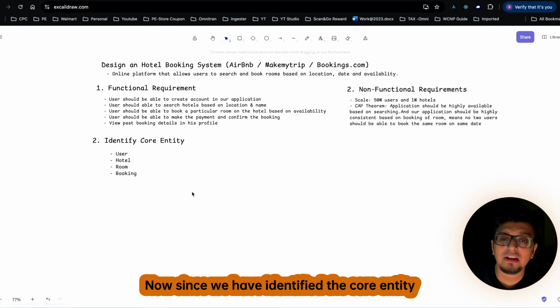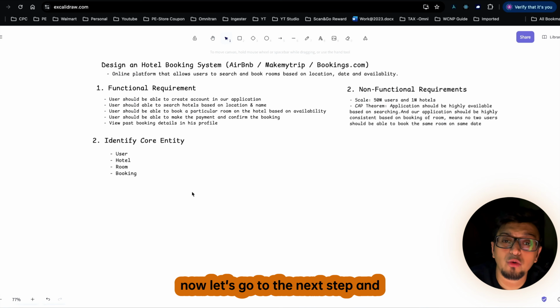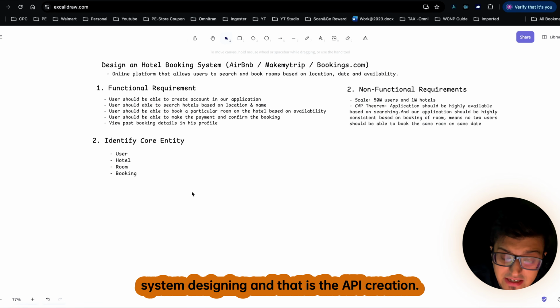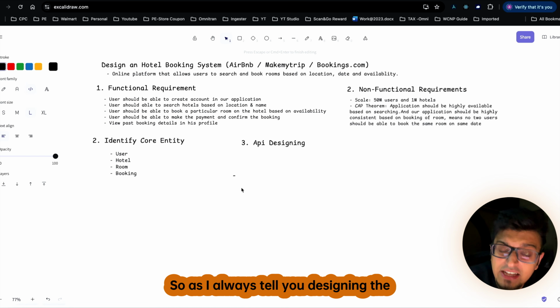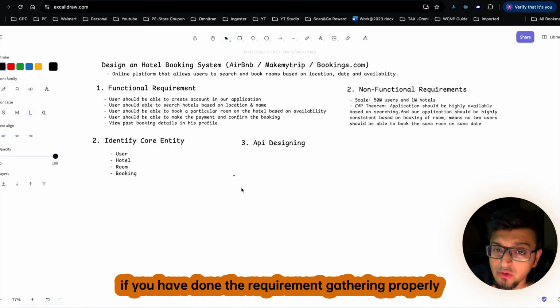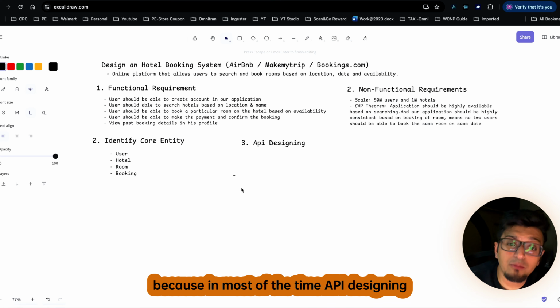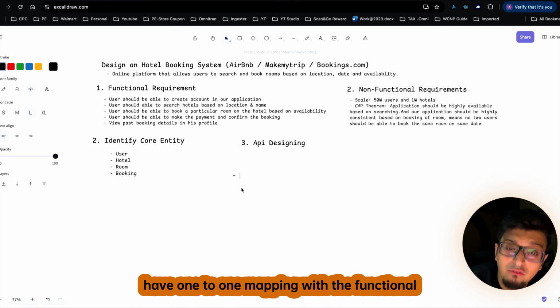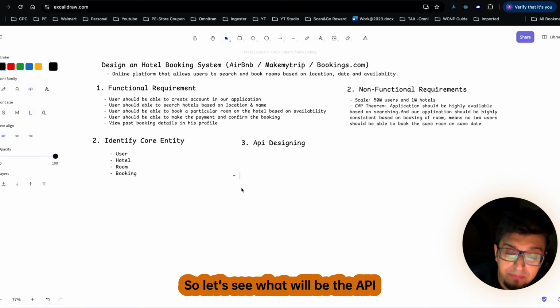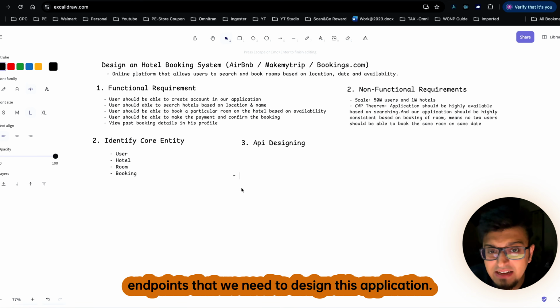Now, since we have identified the core entities, let's go to the next step and one of the most important steps of our system designing, and that is the API creation. As I always tell you, designing the API or the REST endpoints is very easy if you have done the requirement gathering properly, because most of the time, API designing has a one-to-one mapping with the functional requirements. So let's see what API endpoints we need to design for this application.